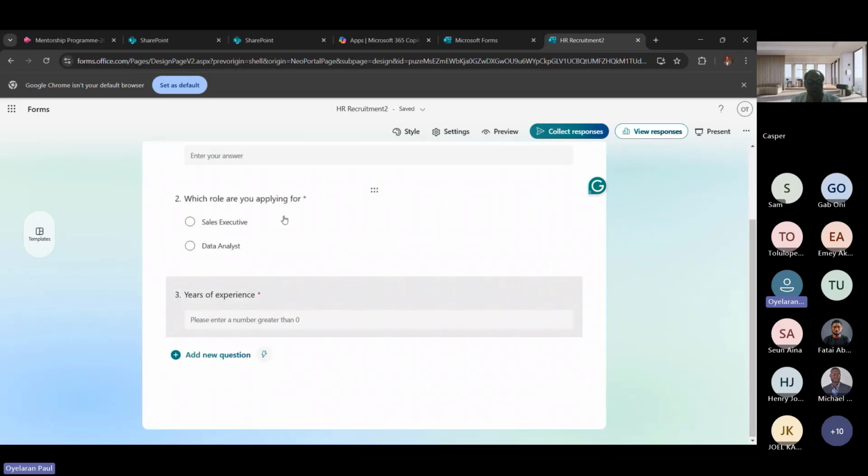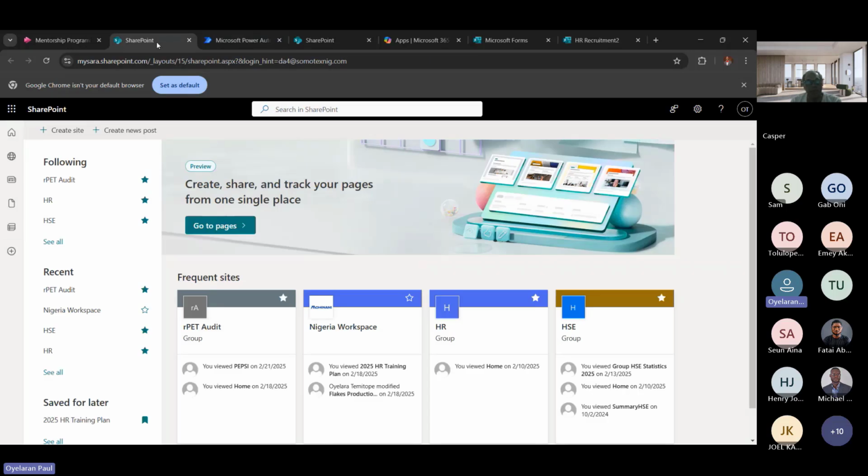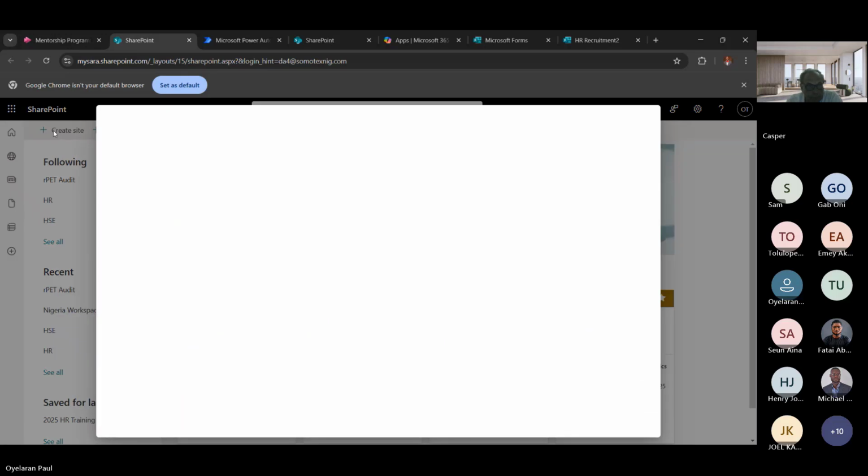I'm done now. So I need to head on to my Power Automate now. So I'm going to go to Power Automate. Before I go to Power Automate, I'm going to create a source where all the responses for my form will go, which is the place I'm going to share with the HR.